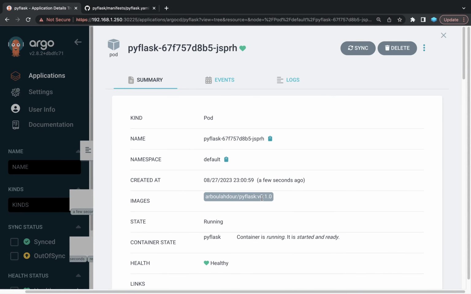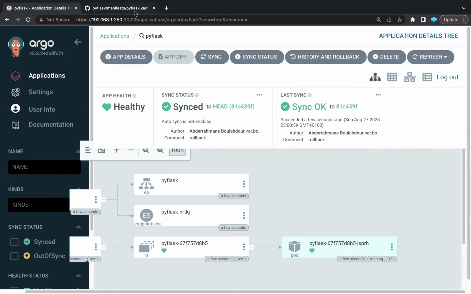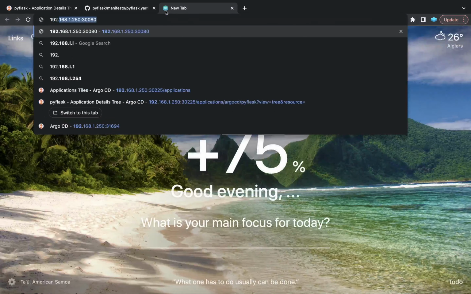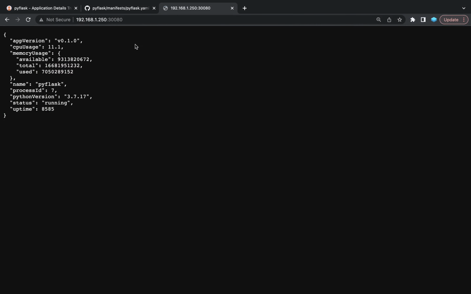The current version of the application is 0.1.0. As you see, the application is already configured with a NodePort, and this is the external port that I can use with the IP of the cluster to access the app. So let's just type it here, and here is my application now running. It's just returning the information of the container on which it is running. So the current version is 0.1.0.